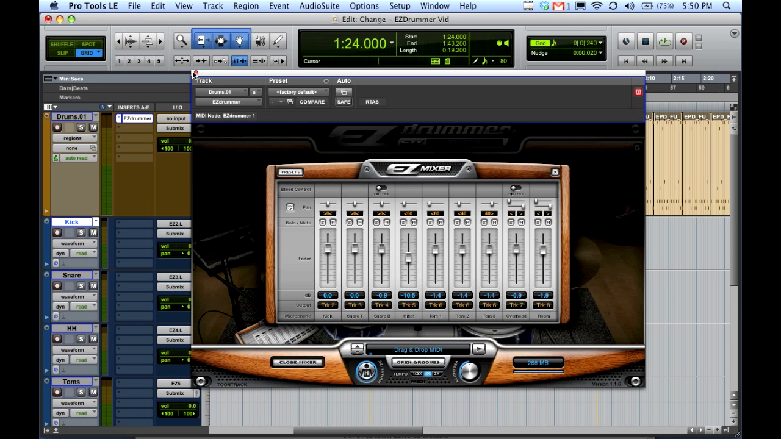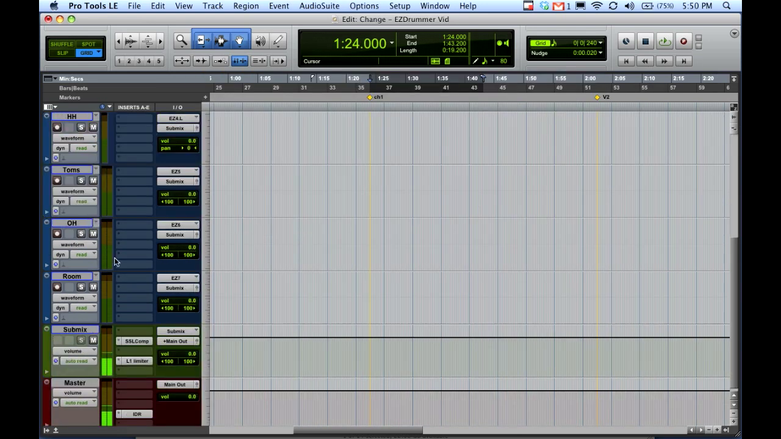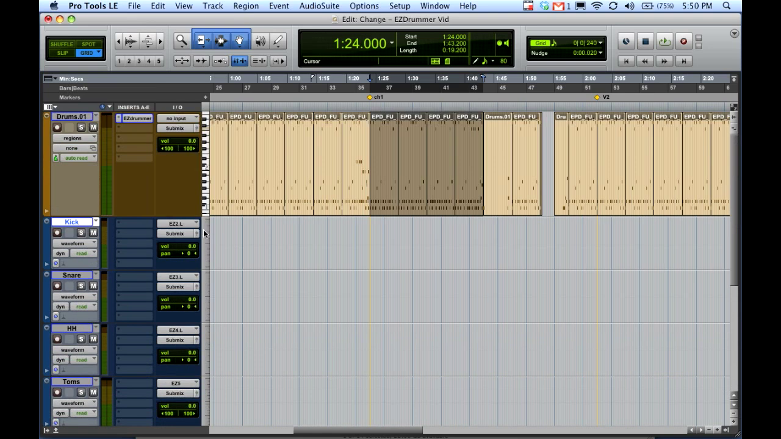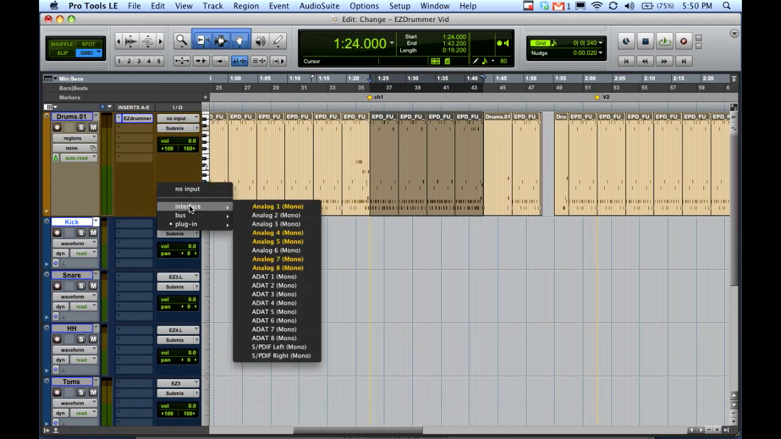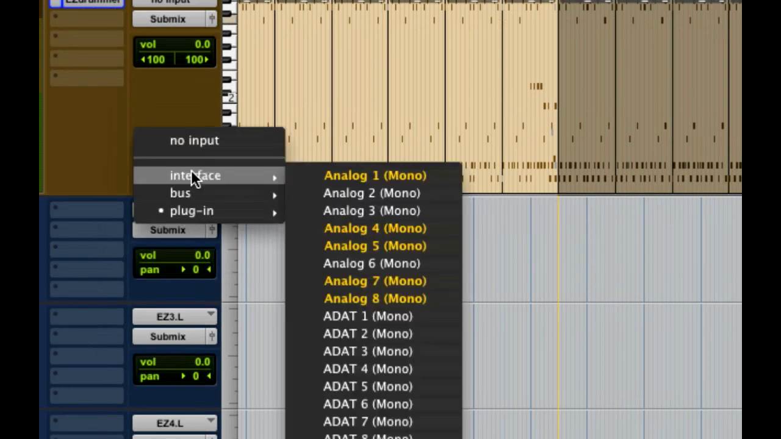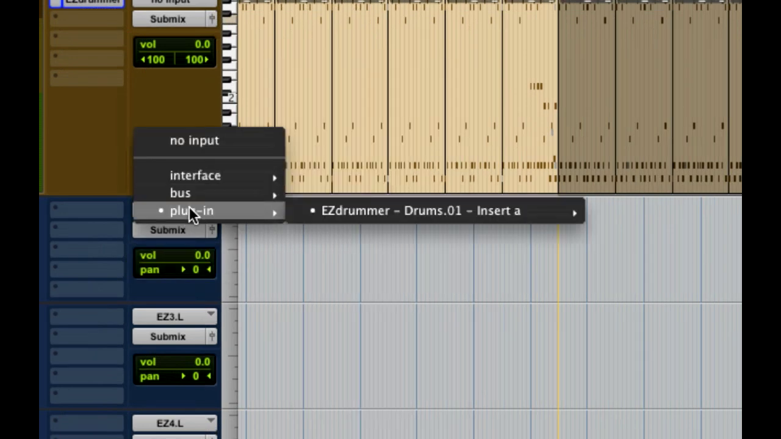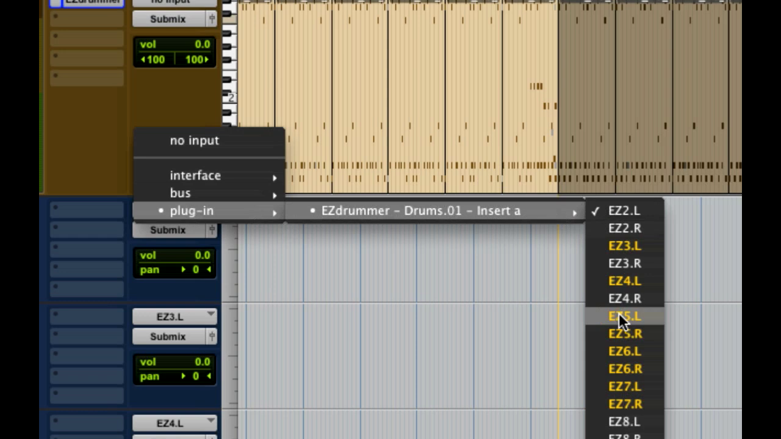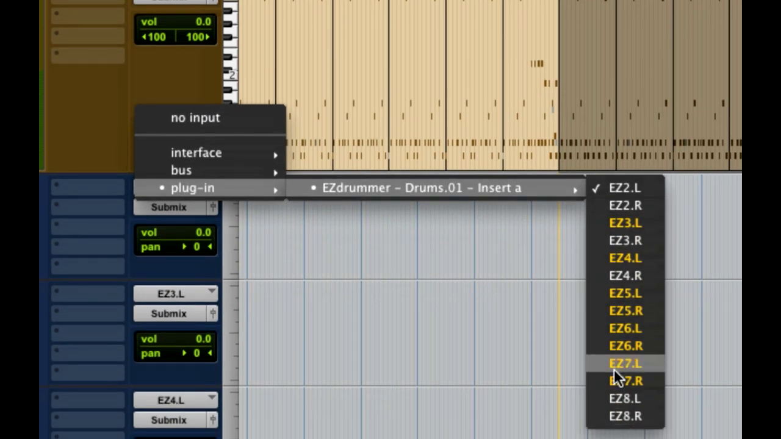So if you come to an audio track, like I've got some audio tracks here ready to go, this one's called Kick, and you go look. Now normally you'd have, let's zoom in here, you just have the interface and bus options. But now we've got plugin. If you look, there's EZDrummer, and here are all the outputs. Now they're all stereo, so there's 8 different stereo buses that it gives you. And for some reason, bus 1 doesn't show up, but not a big deal.